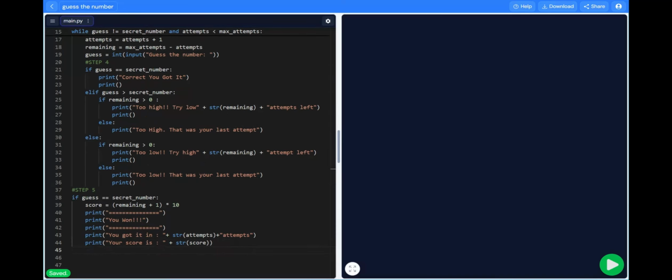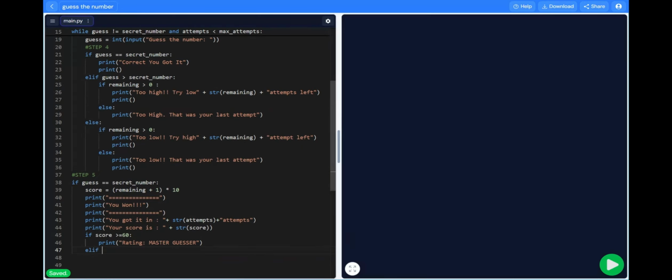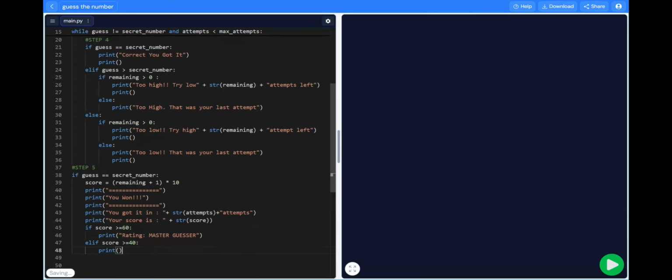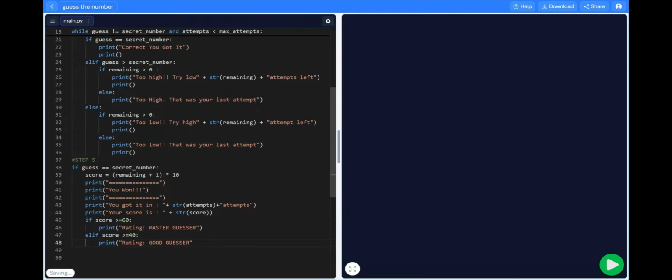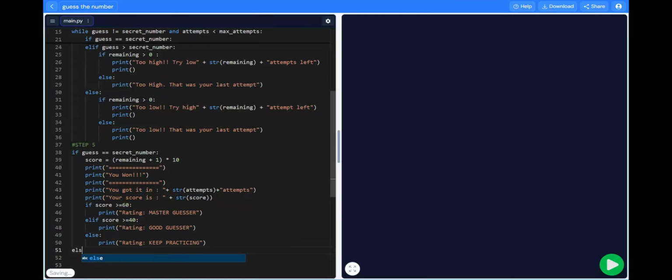Now, based on this score, let's try to decide who is a good guesser or a master guesser. In that case, let's say if score becomes greater than equals to 60, then we are simply going to print rating. Let's keep it simple. Master guesser. Alrighty, and then elif score is greater than 40. Then else print, keep practicing. What if the guess is not equals to secret number?